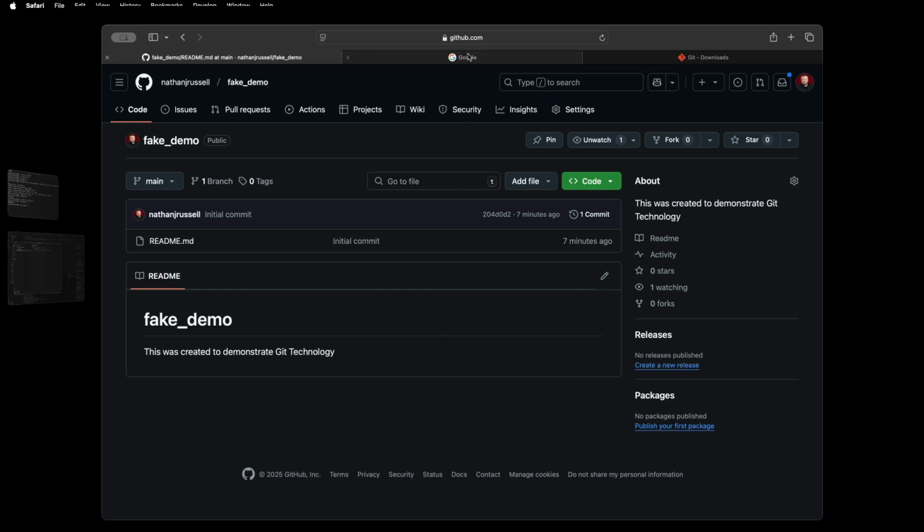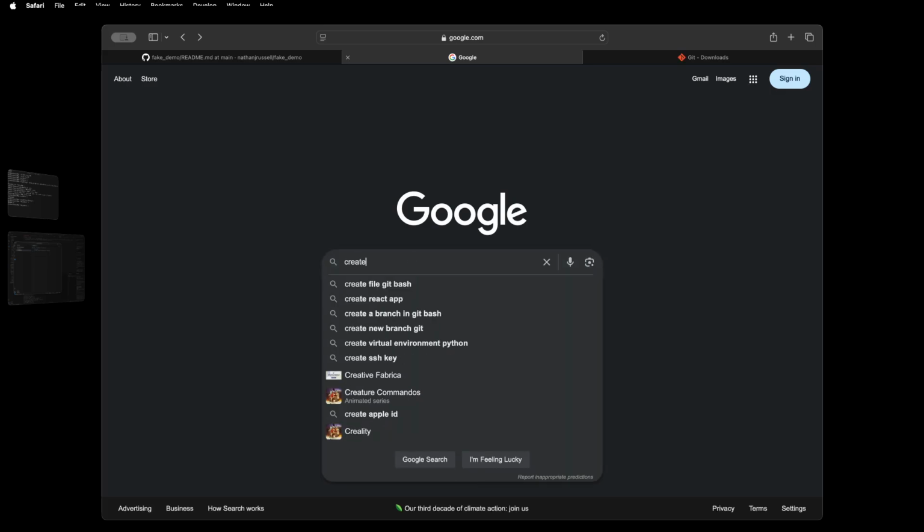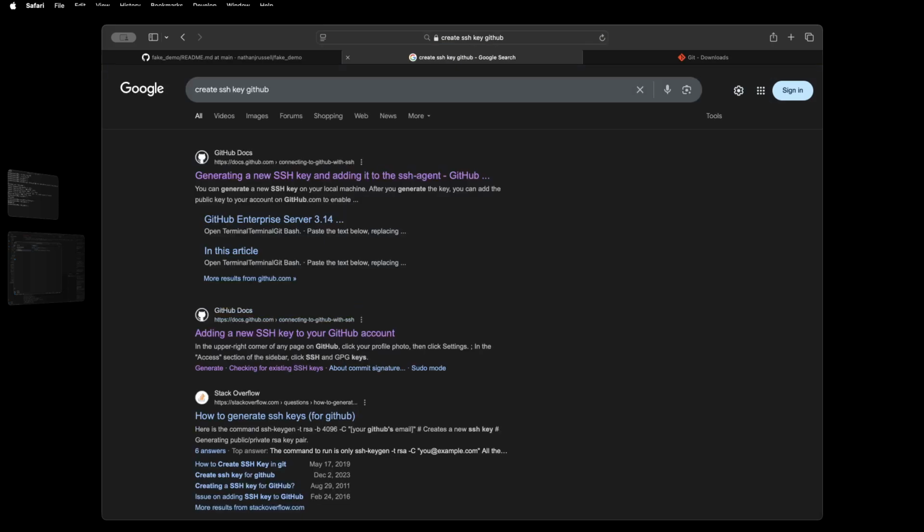So you're going to go to Google, and here's what I want everybody to type. Type in create SSH key GitHub. Do that, okay? Create SSH key GitHub. Then hit enter. Notice I've already clicked it because I was practicing this before I actually made the video. Click this first link.